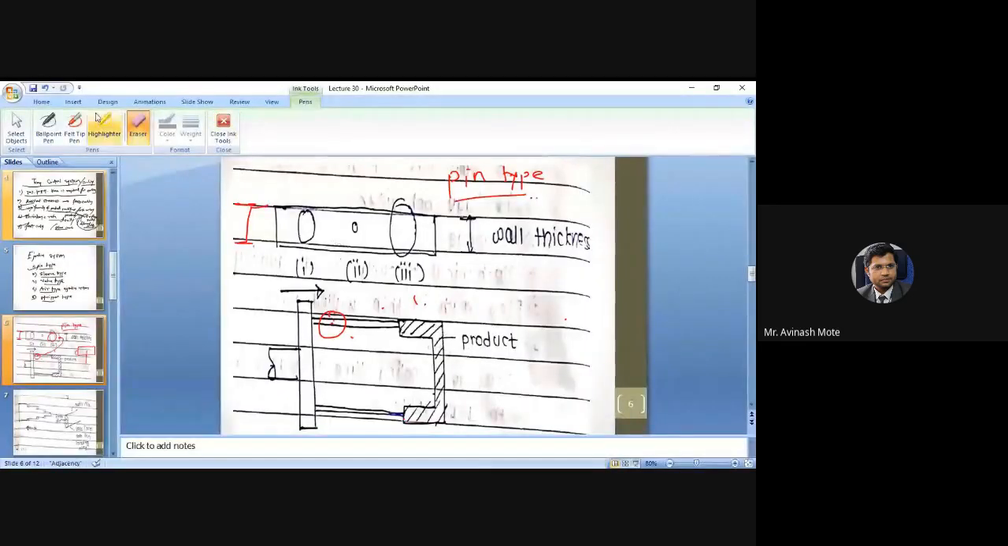Sorry, there are two or three points we will revise. Don't prefer a very small size pin, it will pierce inside the surface. Don't prefer a very large size pin either, because a large size pin will require a large force also. So an optimum diameter of the pin is preferred rather than going for a small or large size, right?